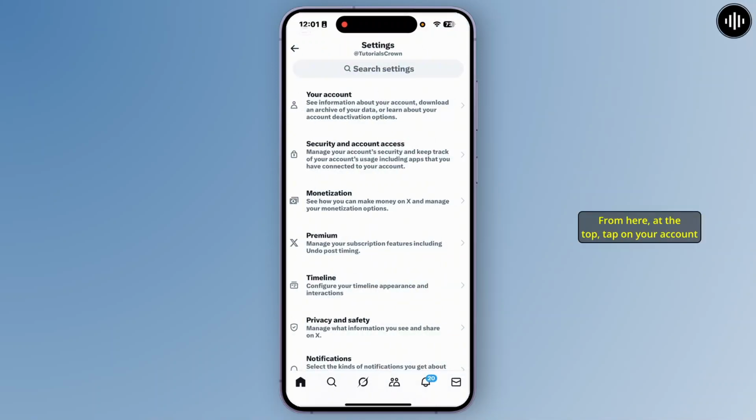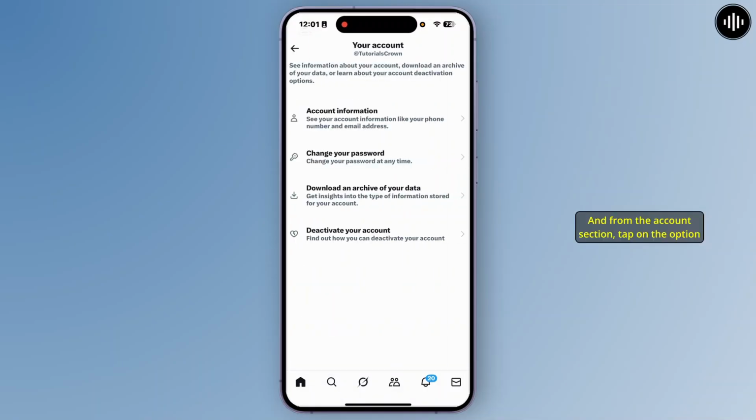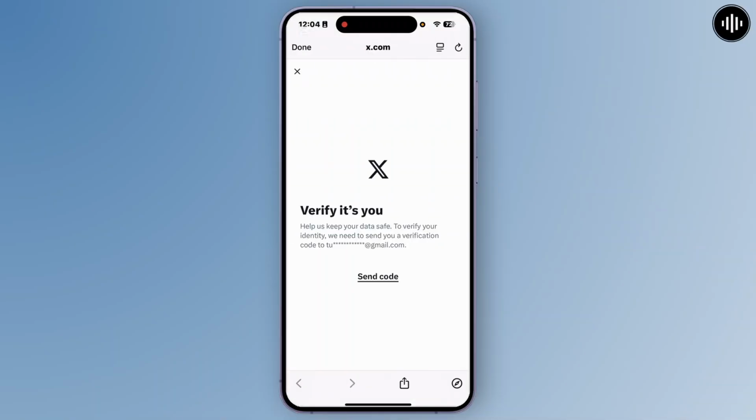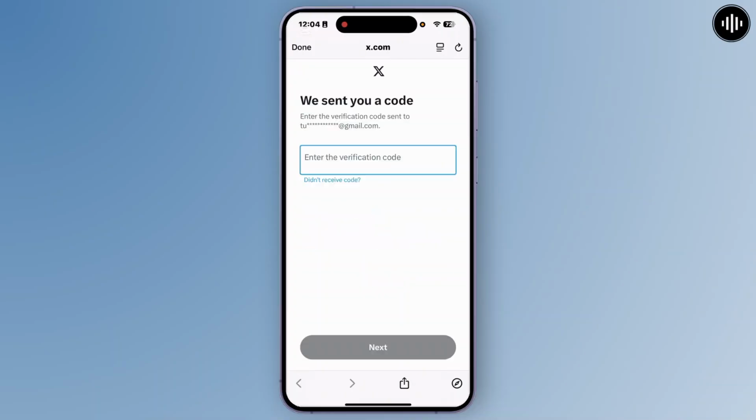From the top, tap on your account. And from the account section, tap on the option Download an Archive of your data. And from here, to verify and keep your data safe, you'll have to just enter the verification code that you will receive on your Gmail. Simply for that, tap on Send code. And from here you will receive a verification code.